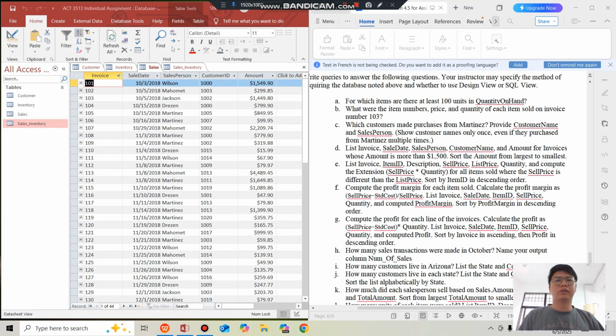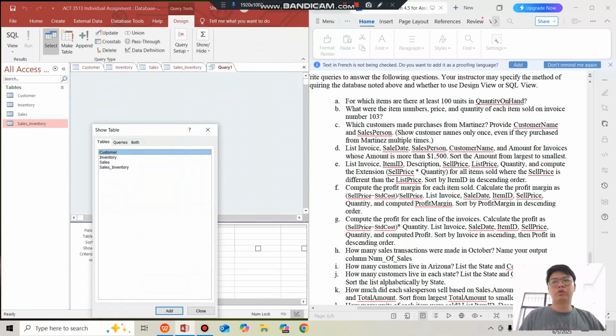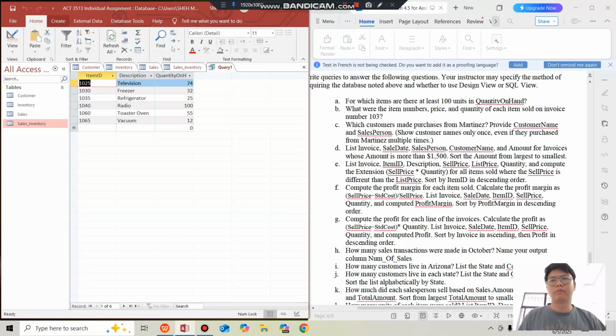Now I'm going to answer the queries from A to L. For question A, for which items are there at least 100 units in quantity on hand? First, we click on create query design. For this question, we use the inventory table. Drag the item ID to the field, and the quantity on hand. On the criteria, we write bigger or equal than 100. Then we click run. So this is the answer for question A.